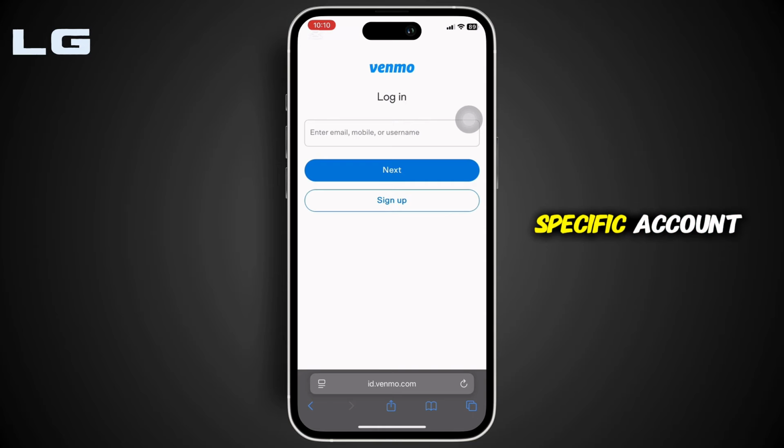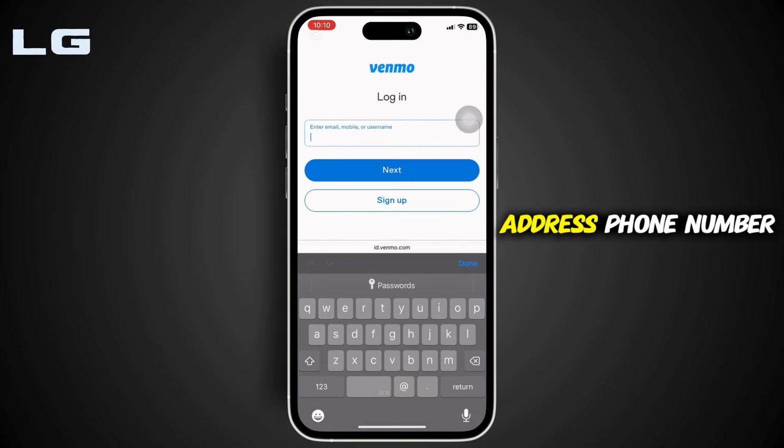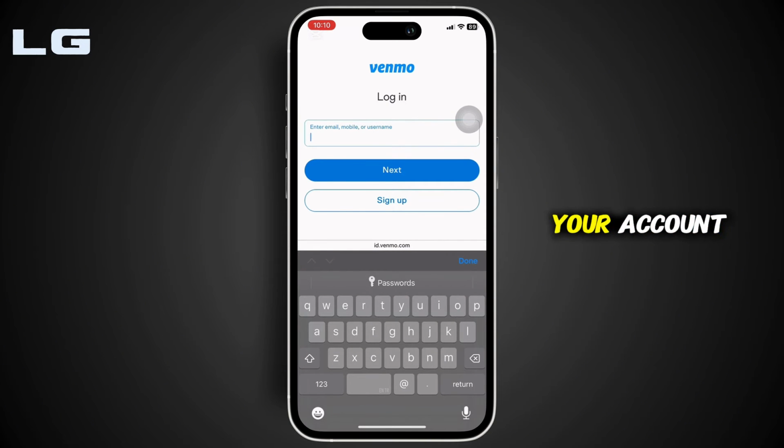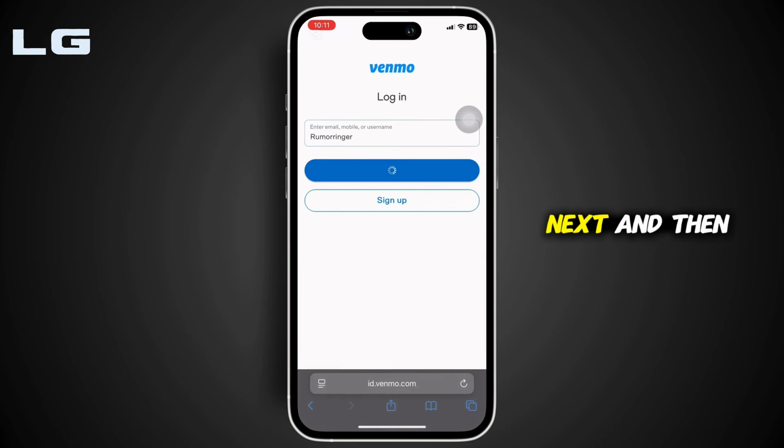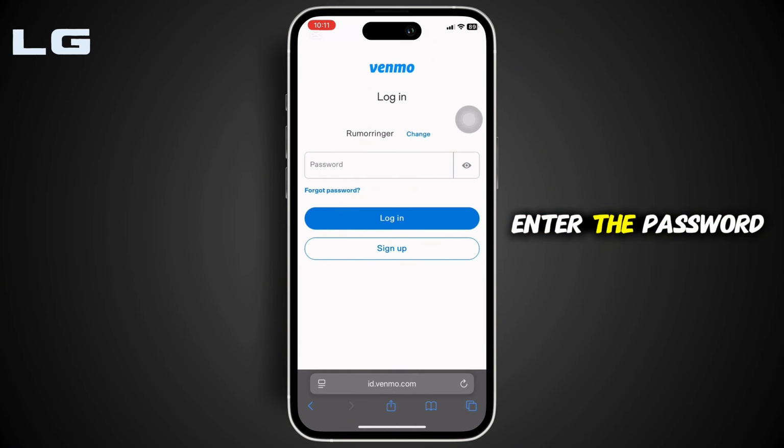In order to log into your specific account, enter your email address, phone number, or username of your account. Once you have entered it, tap on Next, and then enter the password of your account. Or if you have forgotten the password, click on Forgot Password. Follow the on-screen process and recover your password. Once done, enter your password and then tap on Login. You will be successfully logged into your Venmo account and then you'll be good to go.